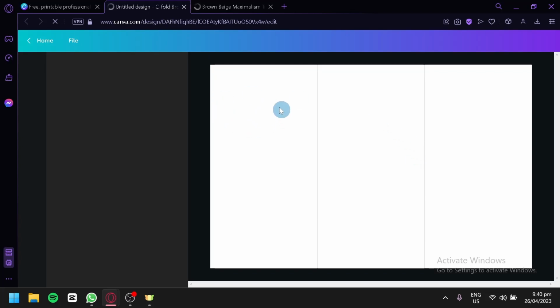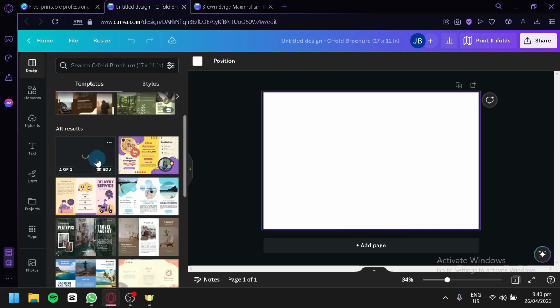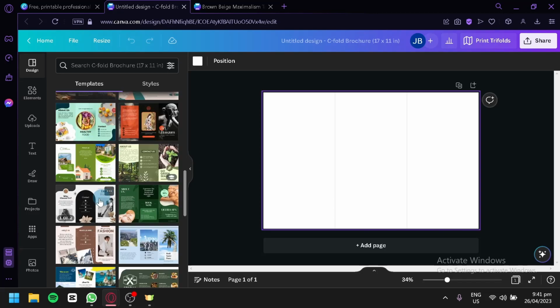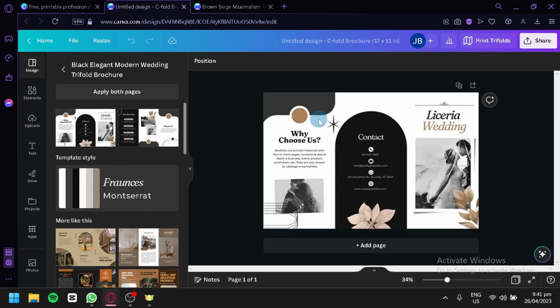As you can see here, we have a blank canvas, and you would be able to start creating your brochure from scratch. If you do change your mind, over here on the left side, you can see that we have templates under the design tab. You could still select from the different templates over here. You simply click on the template, for example, this one, and as you can see, you would be able to use this specific template that you have chosen.